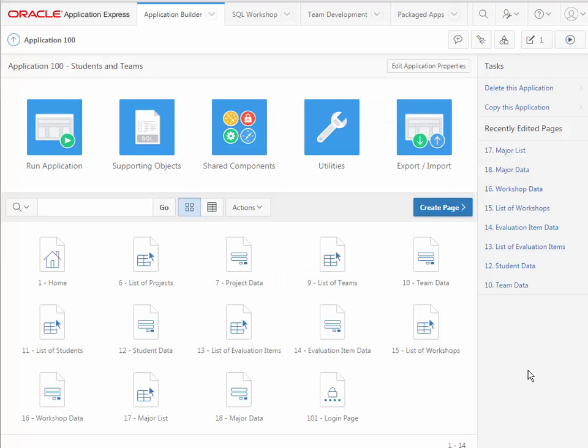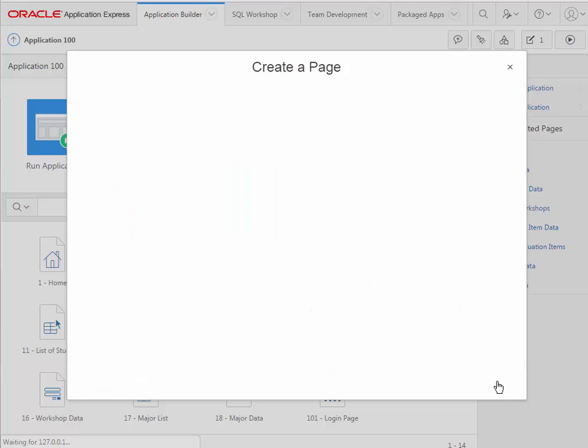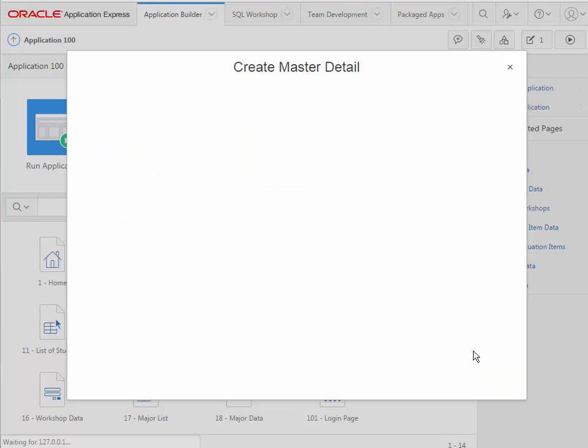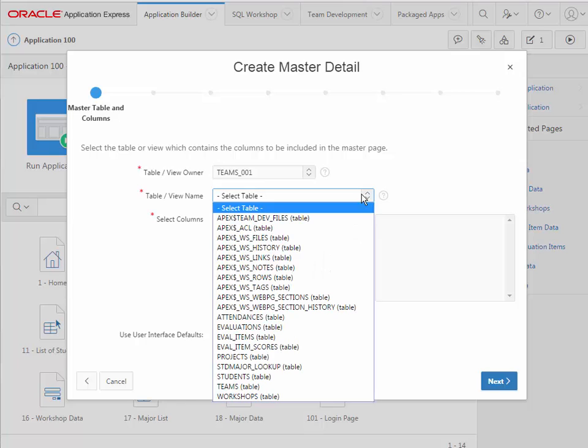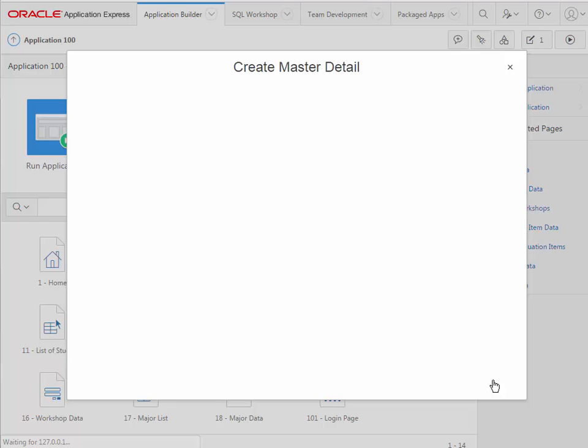So coming back to the application, I'm going to click Create Page. I'll do a form, and this time I want master detail. So we select master table and columns up here, so that master is going to be evaluations. By default, all the fields come in over on the right panel, which is the displayed panel. And I'll click next.